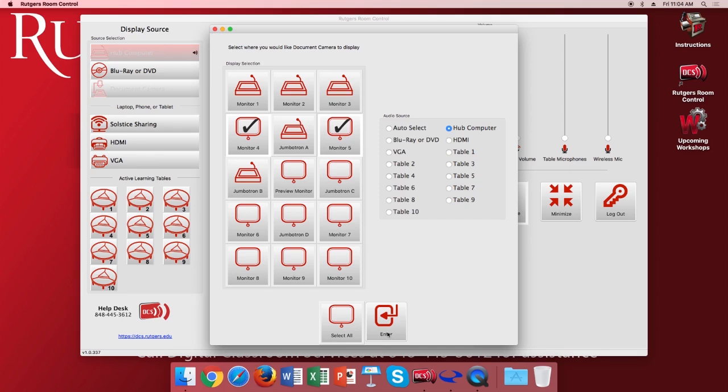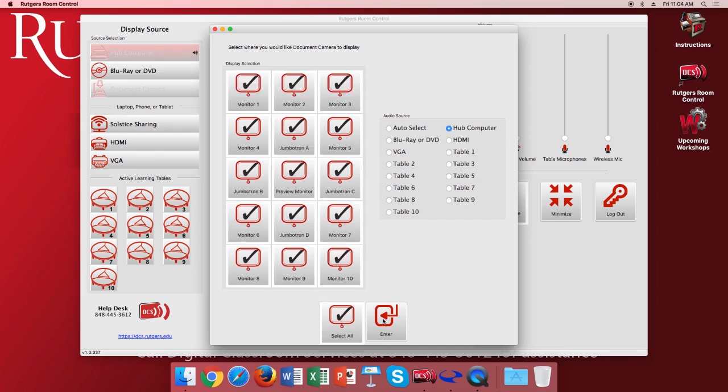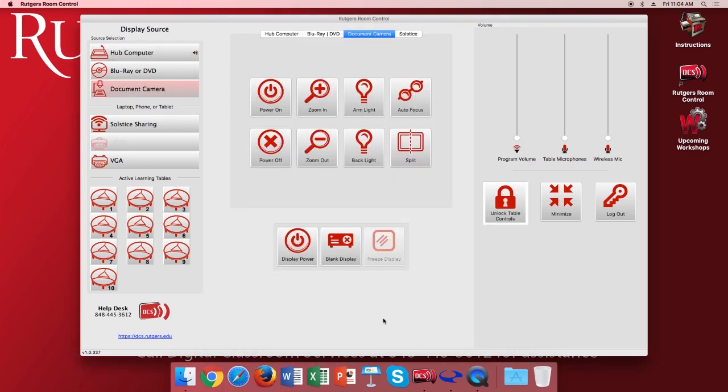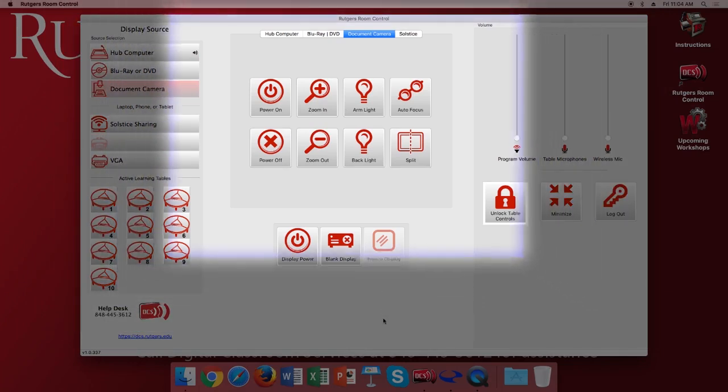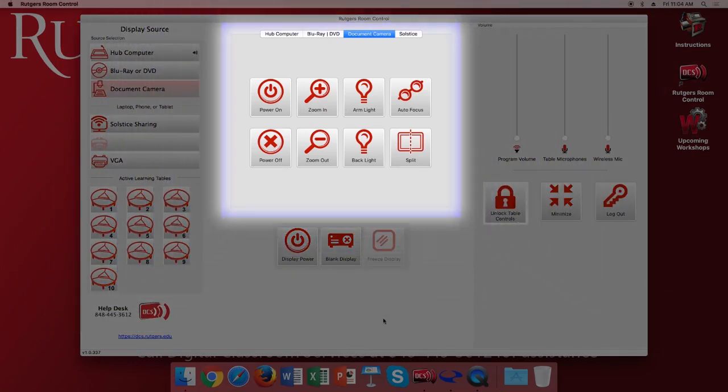If you would like to send the image to all of the displays, press Select All. When you have made your selections, press the Enter button or select Cancel to go back to the main screen. The top center section will change depending on what source was last chosen. The buttons in this section can be used to control the source and are explored in other videos.